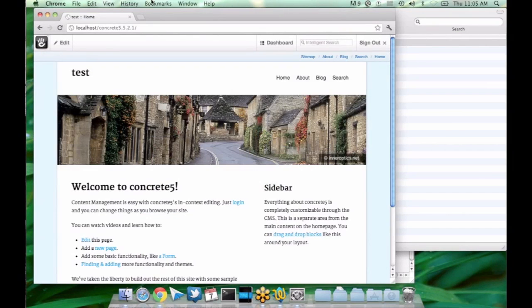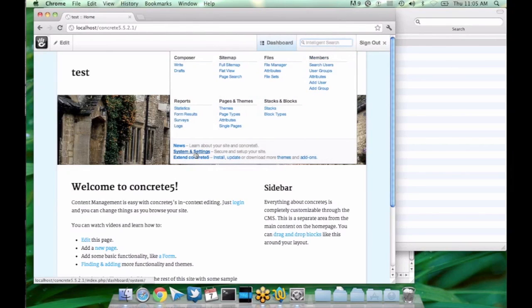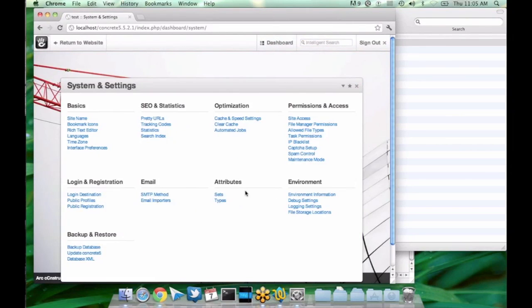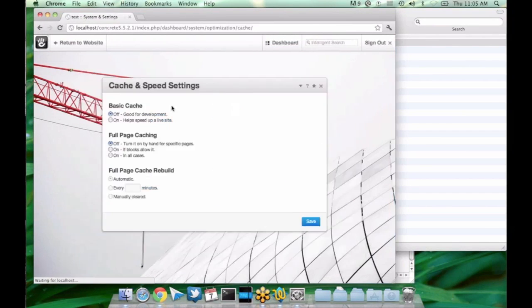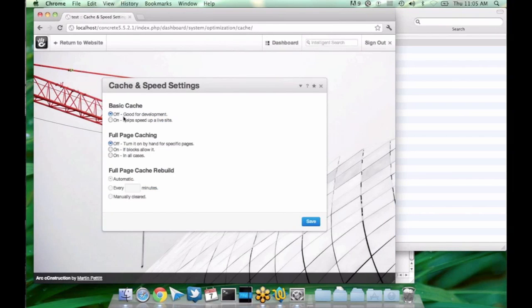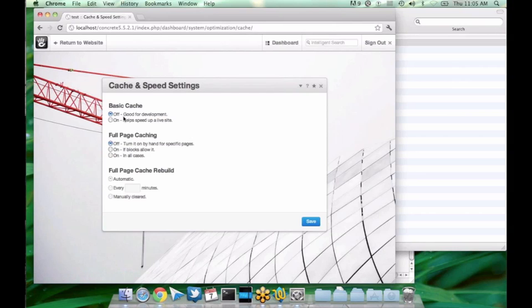One thing to keep in mind while you're doing this type of stuff, you will want to go into System and Settings in your concrete5 site, and make sure that in cache and speed settings, your basic cache is off. You should probably turn it back on when you deploy your site, but while you're developing custom templates and working with the Auto-Nav in particular, it's nice to turn the cache off, because for performance reasons, we attempt to cache the Auto-Nav at certain points and cache the way that it looks in certain points.